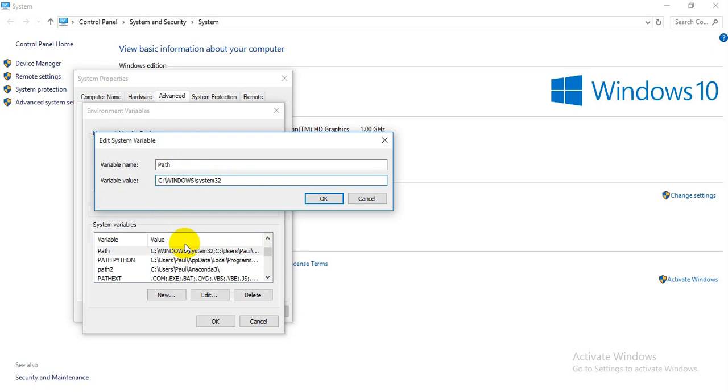If you already have it, you don't worry. But if you don't have it, you just do it. But if you have it, if you're seeing something like this, then in front of this C:/Windows/system32, you're going to type a semicolon.